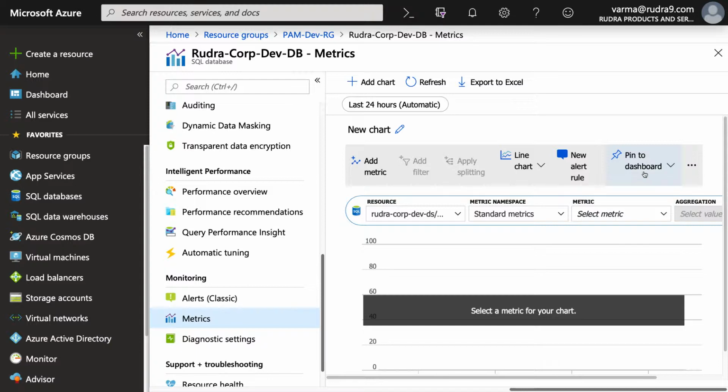But everything I have shown here is completely basic. At a basic level itself, you can design your own dashboard with databases in it. But if you want to do complex dashboards and monitoring, then go for Azure SQL Analytics.